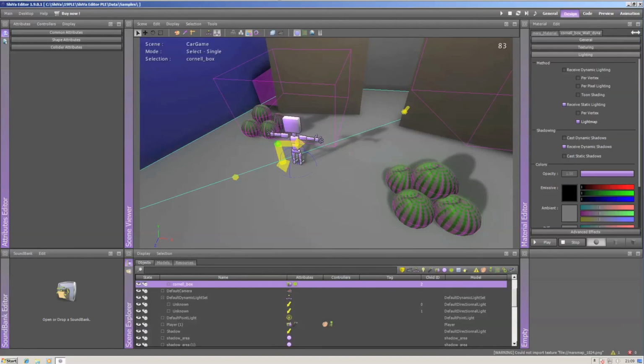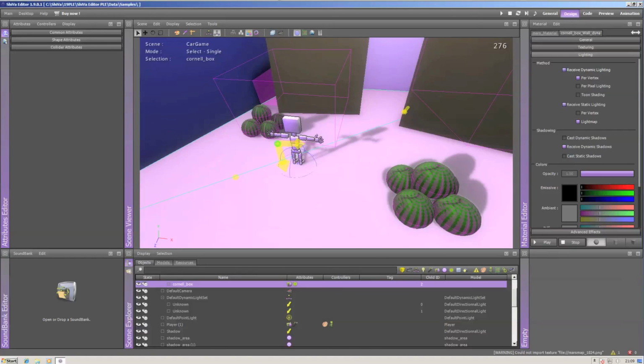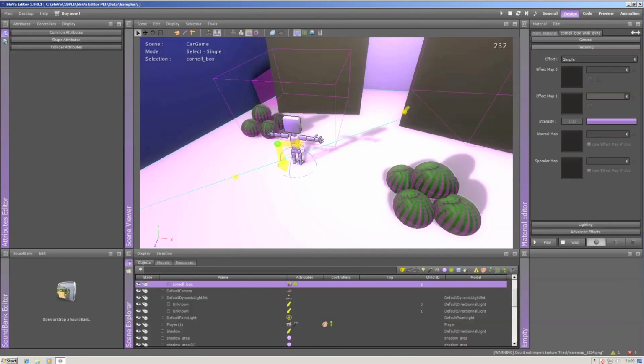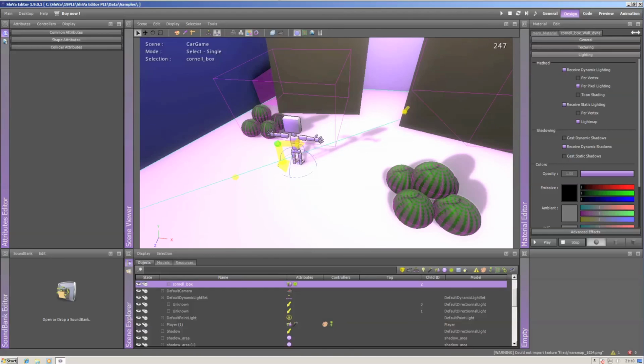Now this ground floor has also a light map, so it receives static lighting, but it does not receive any of the dynamic lighting we are putting in the scene. So if you want that, you have to check receive dynamic lighting as well. I have the option between per vertex and per pixel lighting. Per pixel lighting is required for things like normal mapping and all the advanced effects. So if you have put a light in the scene which should throw a shadow but you can't see it, check your materials.